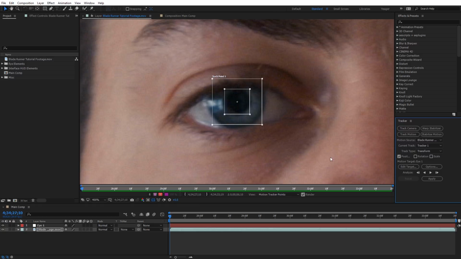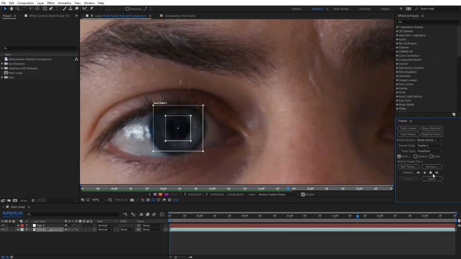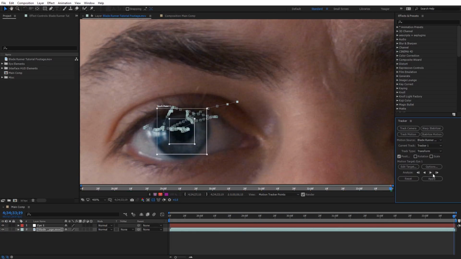So once I've got that set up in position, I'm going to come over here and click on the play button. And that's going to begin tracking forward. We can see right now the results are looking pretty good. And that looks like it worked pretty well, so I don't think we're going to have to go through and do any manual adjustments.